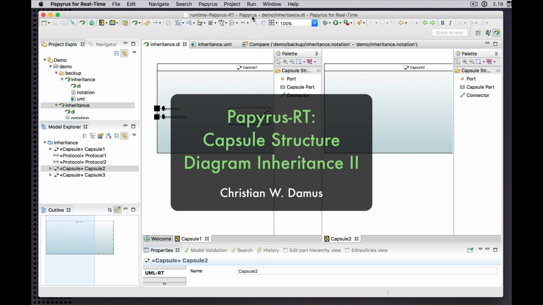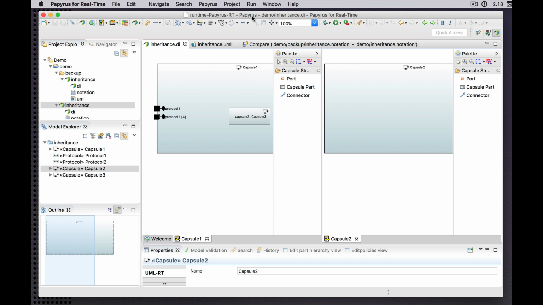Hello and welcome to another demonstration of capsule structure diagram inheritance coming up in the Papyrus-RT project. Last time out we looked at the first step in inheritance of ports and capsule parts in a specializing capsule's diagram. Today we'll look at some refinements to how this works.